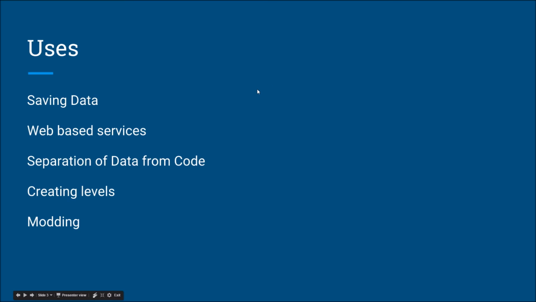The next use can be web-based services. So if you use some online services like a leaderboard or saving your player progression onto a web server, serialization can be really helpful in those cases to talk between a client and the server. The third use case is the separation of data from code, which means that your data is stored as files independent of the logic, or independent of the code, that your game runs on.